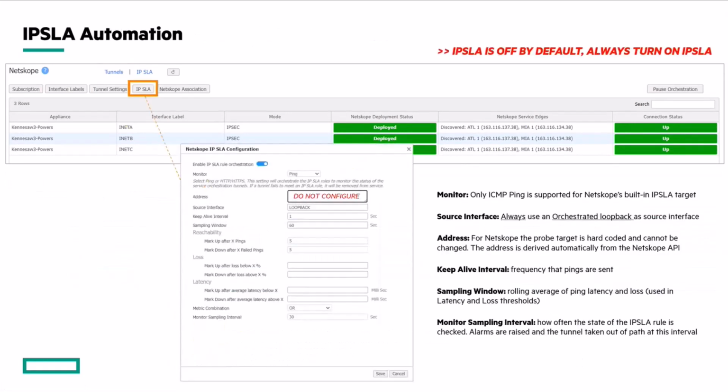Let's talk a little bit about IPSLA. This is something you have to explicitly turn on. You can see I'm kind of marching across. We talked about subscriptions, we talked about interface labels. We skipped tunnel settings because you're just not going to mess with that. Don't touch the tunnel settings. Leave them at their default value. There's no reason that I'm aware of to ever change the default IPsec tunnel settings for the orchestration. Maybe in the future there's some reason, but for now, just leave it alone.